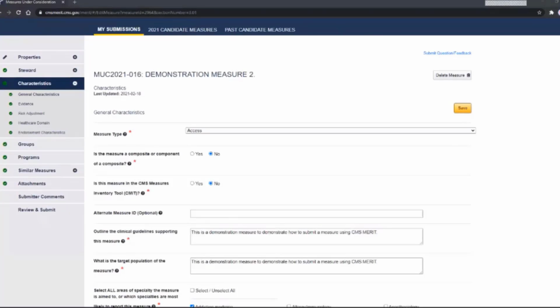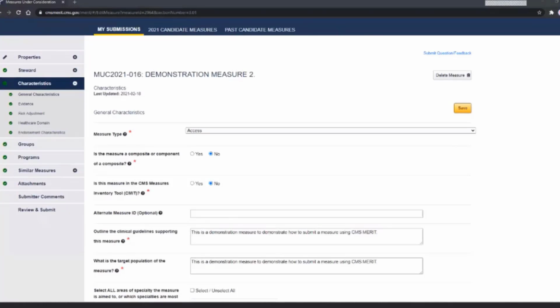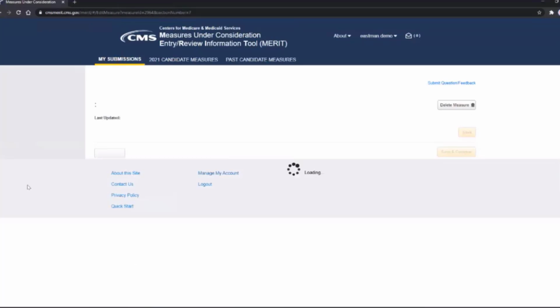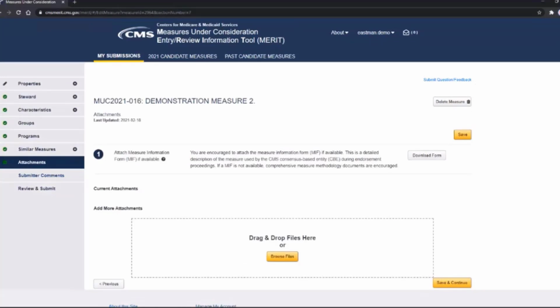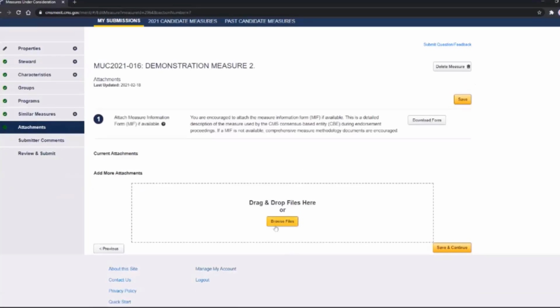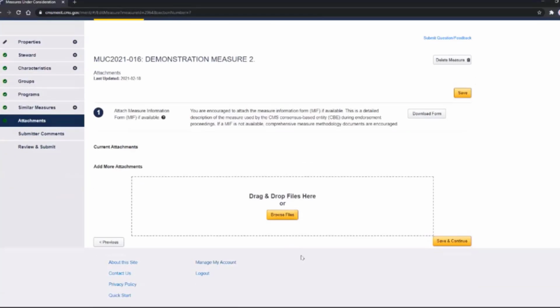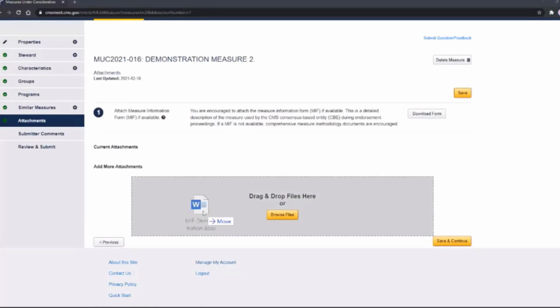Now let's talk about attachments. You are encouraged to provide the measure information form or other methodological documents for your measure if the MIF is not available. You have the opportunity to provide attachments on this attachments page. You can either drag and drop the file, or you can browse to find the file on your computer. I am actually going to drag and drop a file over right now. You can all see that.